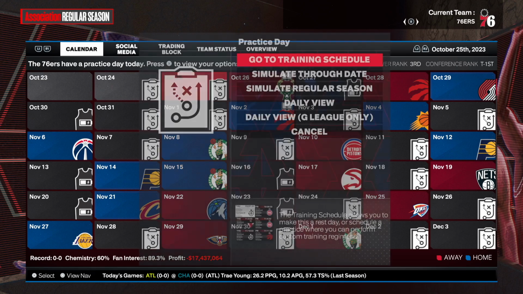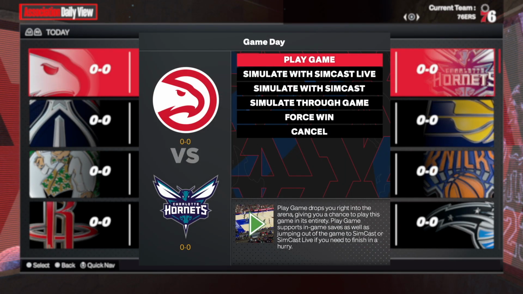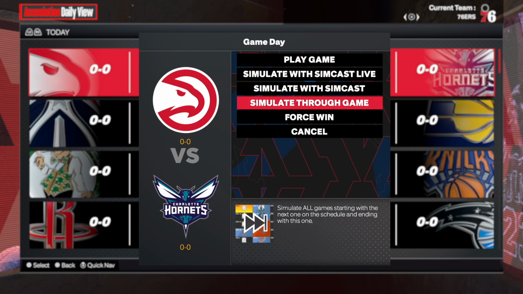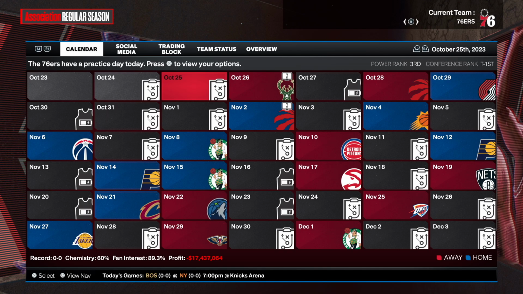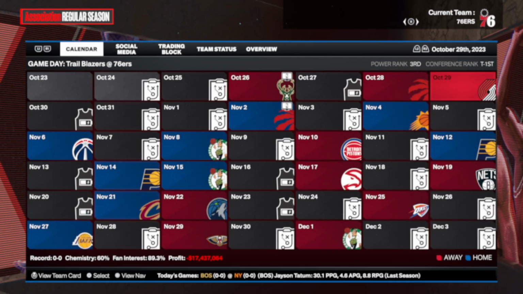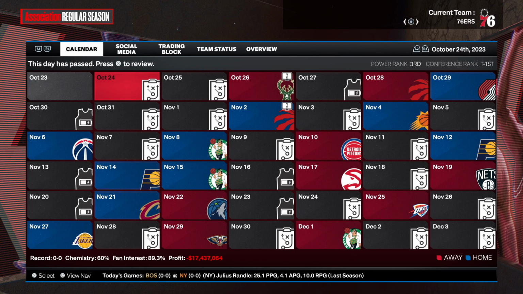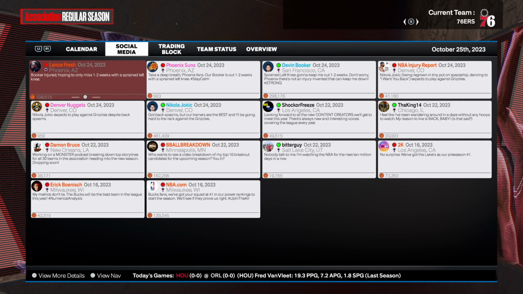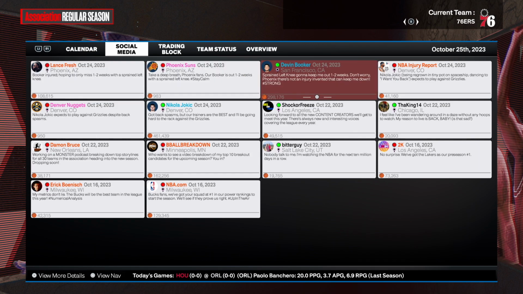Now, the other thing you can do when you go into a daily view is actually choose to play these games if you want. You can also choose to force a win. You can simulate the games using one of these 3 sim methods, which I'll go through in another video. So anyway, usually you play through the season. What I like to do is take it a day at a time. When this day is done, I'll go into the social media tab and see what happened since the last time I went in. So you can see here, Devin Booker got hurt.